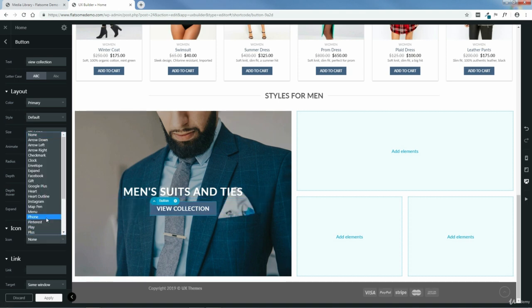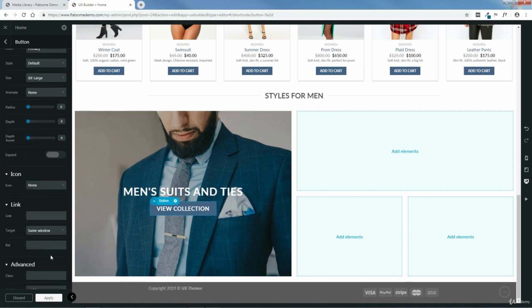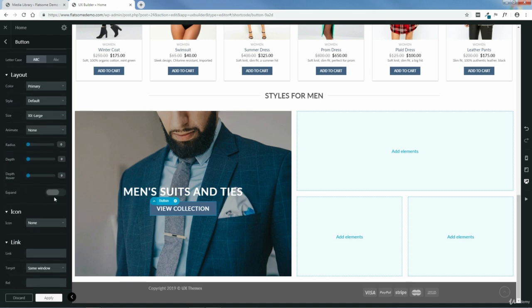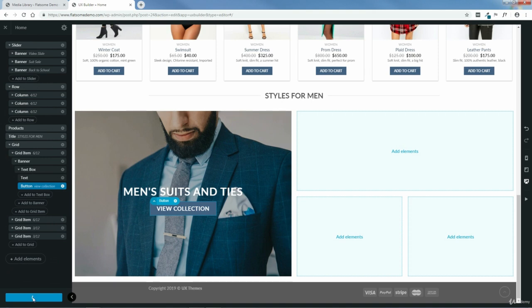And we could add an icon if we wanted to. Let me see. I don't know if there's anything that would be maybe a shopping bag, shopping basket, you know, if you wanted to, but I'm not going to. So I'll leave that none. You can link to it as well. I'm going to do that later. And everything else looks good. So I'm going to go ahead and apply that. Update it. And we'll move on to the next grid section.